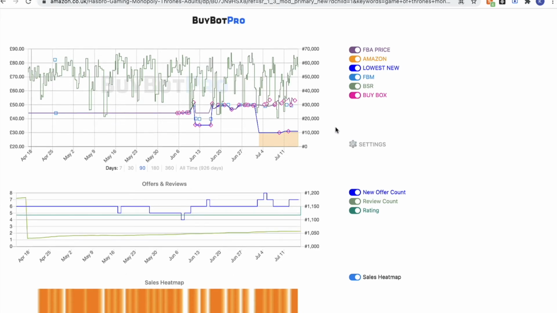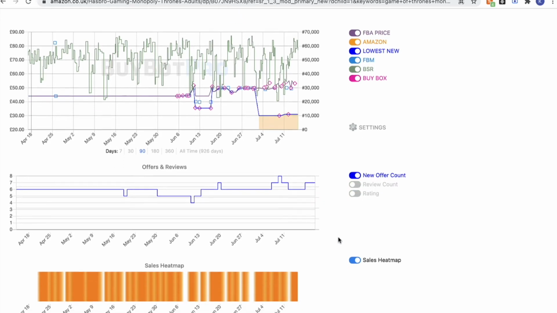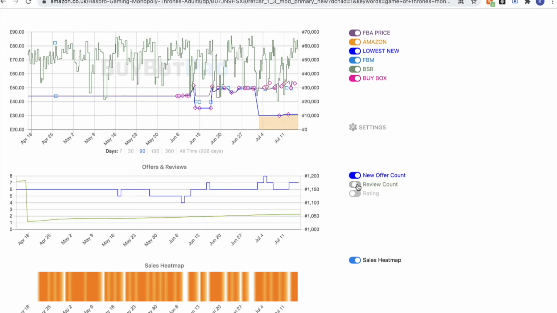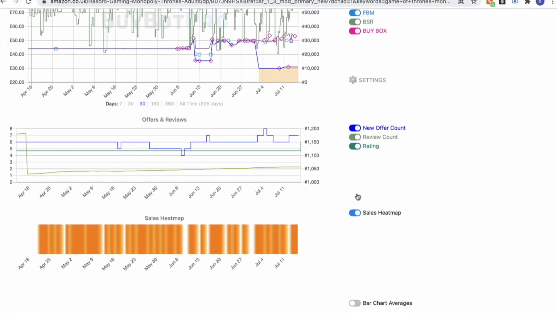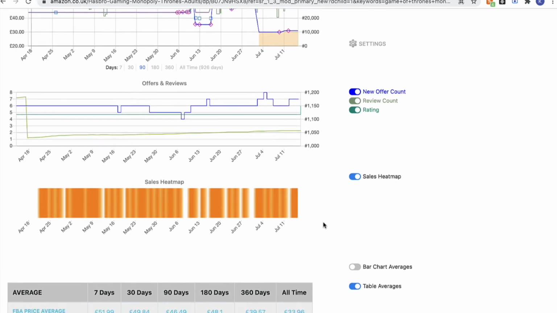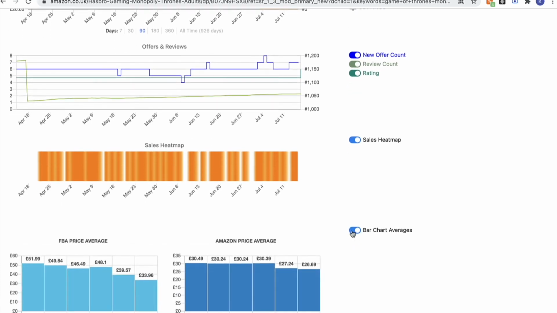The next one down, you've got offers and reviews. So this is new offer count there in the blue. Again, you can toggle your timings on and off here and toggle on and off what you want to see on the graphs. Then you've got the heat map, which I talked about earlier. You've also got your bar charts.